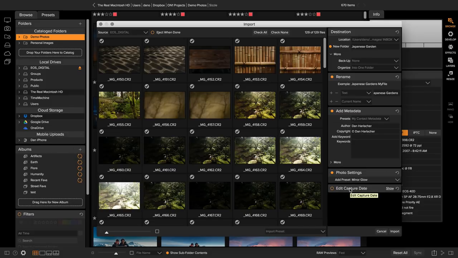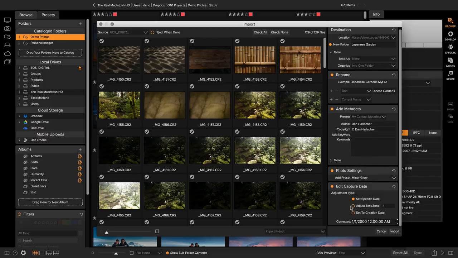I don't need to in this case, but I could come down to edit capture date and change the date, especially if I was traveling in a different time zone and I forgot to change the date on my camera. I don't need that. And I could also add photo settings on the fly if I wanted to. I don't need that option for this. All right, so here we go.